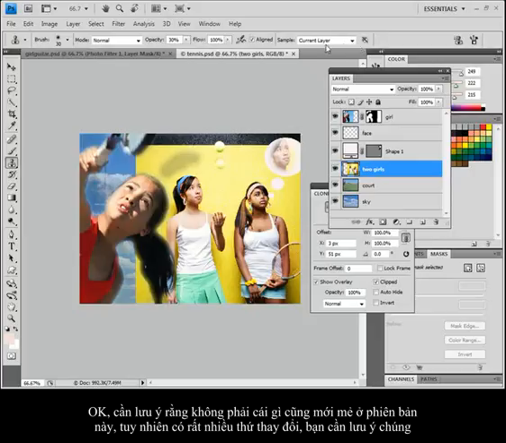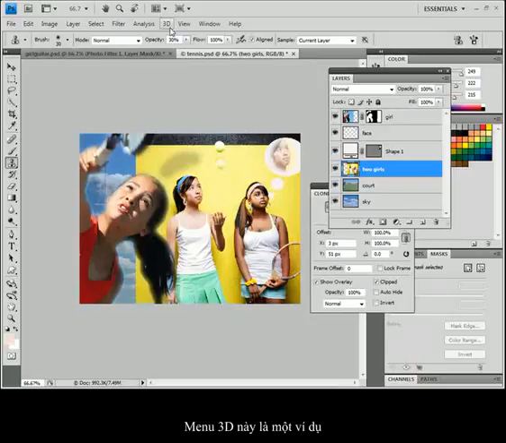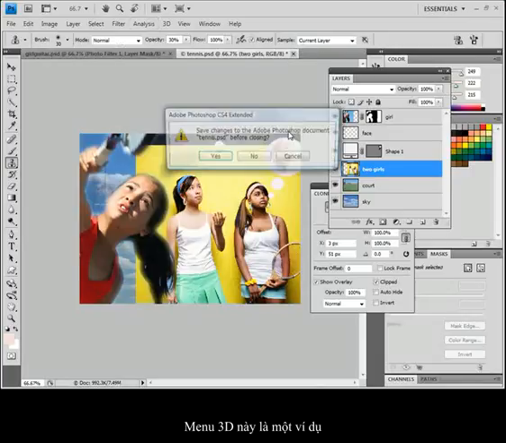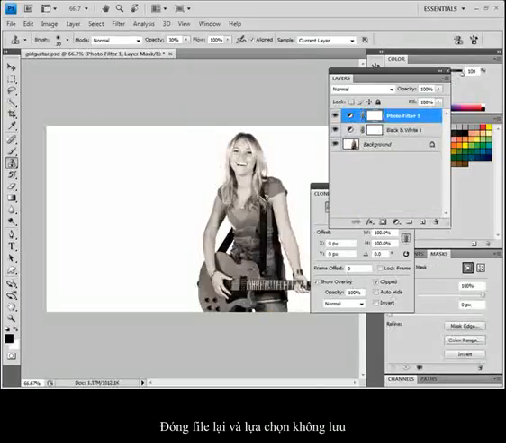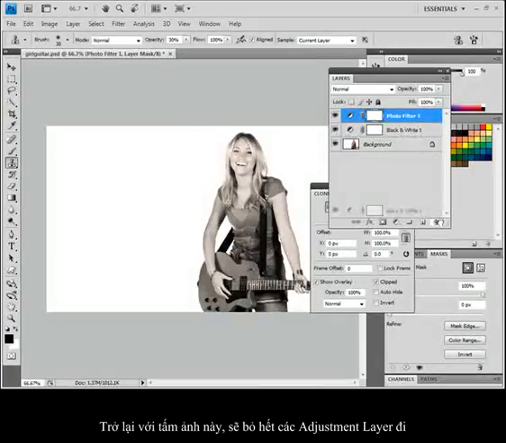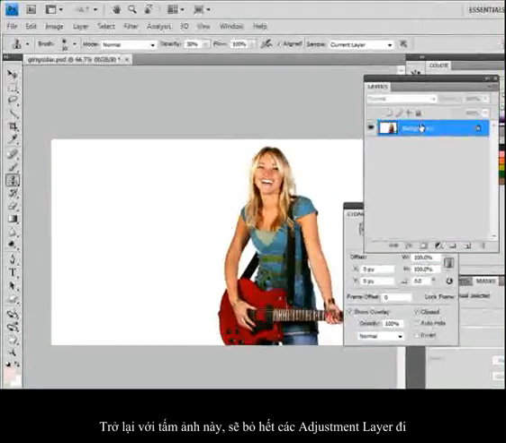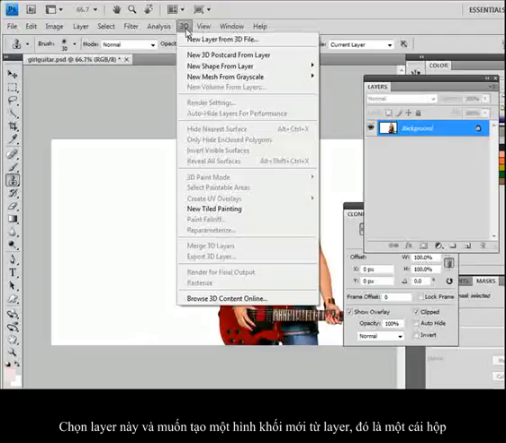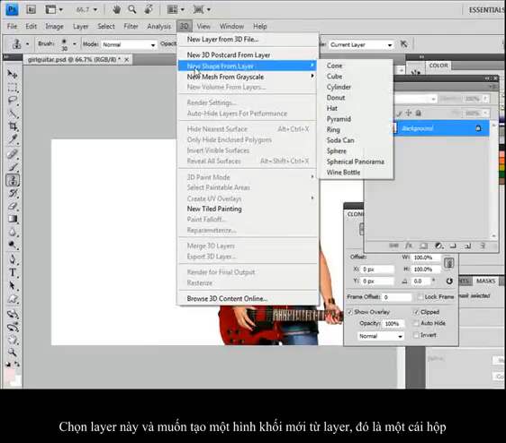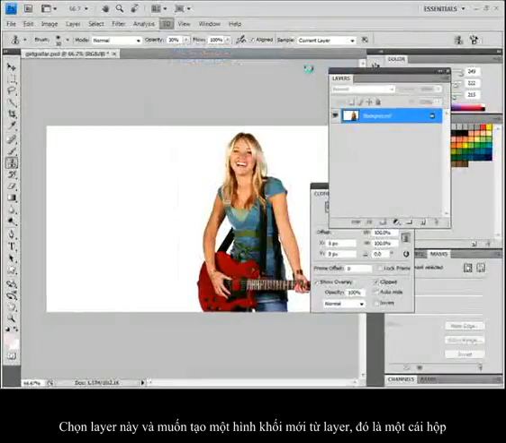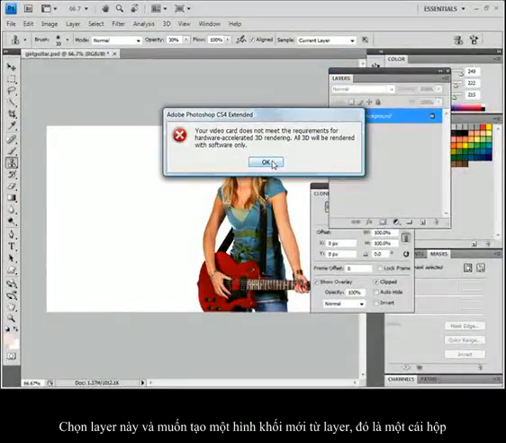Okay, and moving on. One last thing I want to show you, and again, this is not everything that's new in Photoshop, but just kind of giving you a taste of different things that you can try. The 3D menu is incredible. I'm going to go ahead and close this file up and not save it. Go back to this image, and maybe I'll, in fact, just get rid of these adjustment layers. And I am going to take this layer and choose that I want to create a new shape from layer, and this will be a cube.